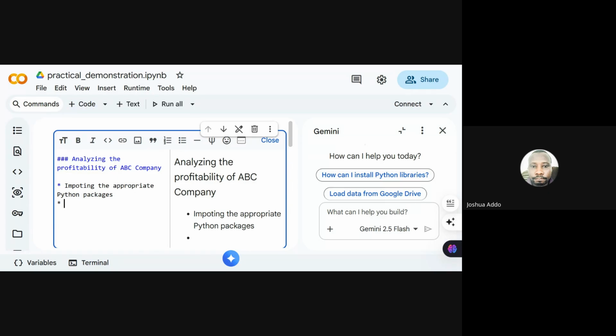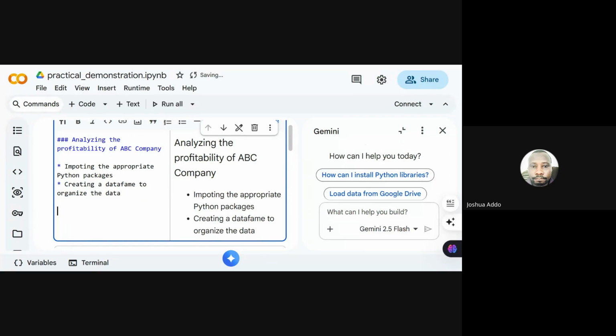Creating a data frame to organize the data. Yep. So let's say this is all I want to do for these two things. I mean, it can go on and on. And then I type something, maybe in addition, the following will also be executed. The English is dynamic. You can type your own English.